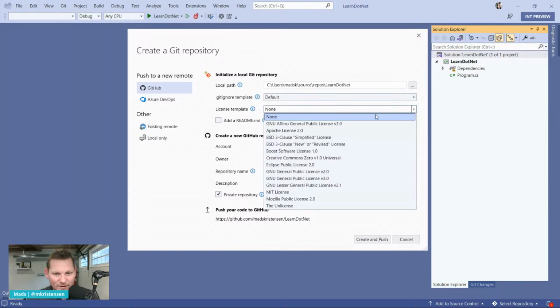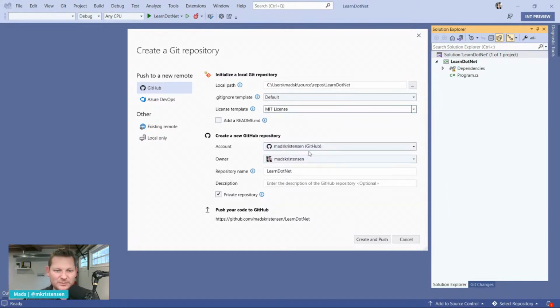Oh, what license do I want? Good question. I always want a license. Do I want other people to be able to use my code? Then I might choose an Apache or an MIT license, right? So let's do MIT. That seems to be so popular. Do I want a README file? Yes, sure. I forgot about that too. Oh, that's so nice. And I already signed in to Visual Studio with my GitHub. Otherwise, it would ask me to sign in to GitHub with Visual Studio.